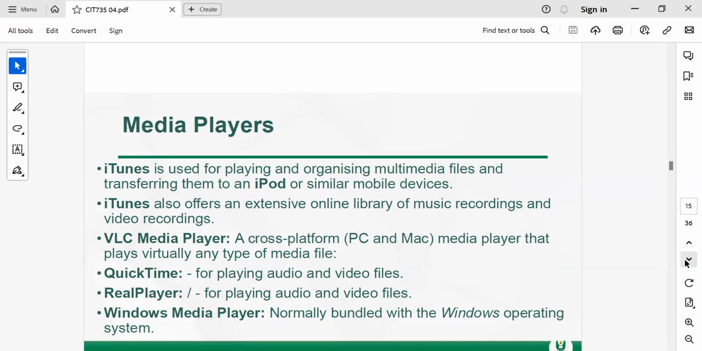iTunes is used for playing and organizing multimedia files and transferring them to an iPod or similar mobile devices. iTunes is owned by Apple, so it also offers an extensive online library of music recordings and video recordings. We have VLC Media Player, which is cross-platform. It can play contents in a PC and in a Mac system. It's a media player that plays virtually any type of media file, whether they are available on Mac computer or PC computer. We have QuickTime for playing audio and video file. We have RealPlayer for playing audio and video file. We also have Windows Media Player, which is common to PCs, normally bundled with the Windows operating system.